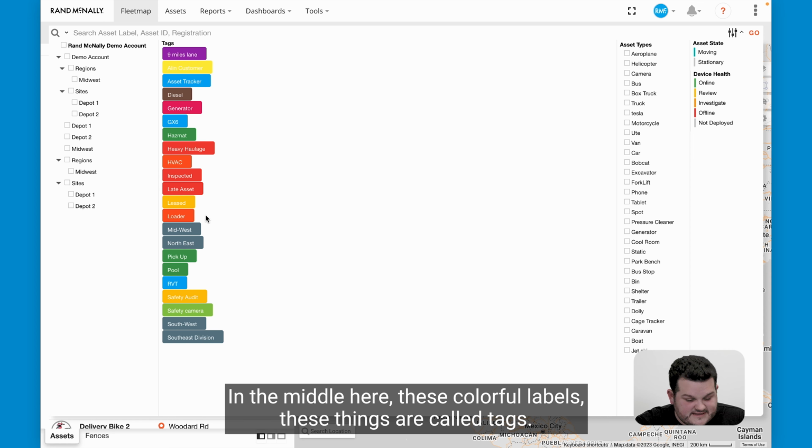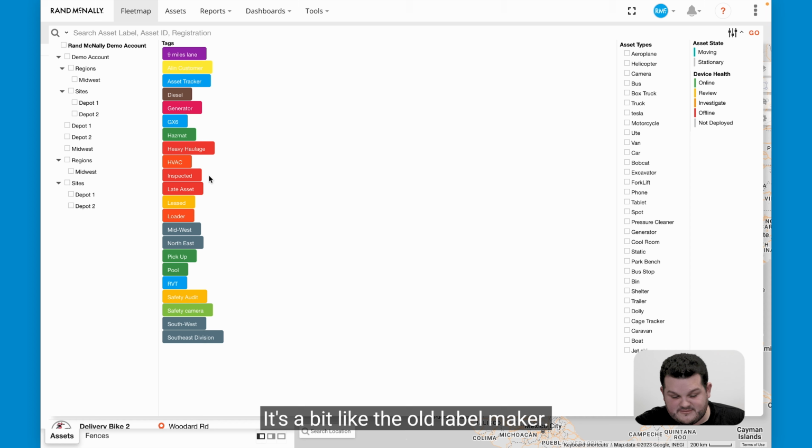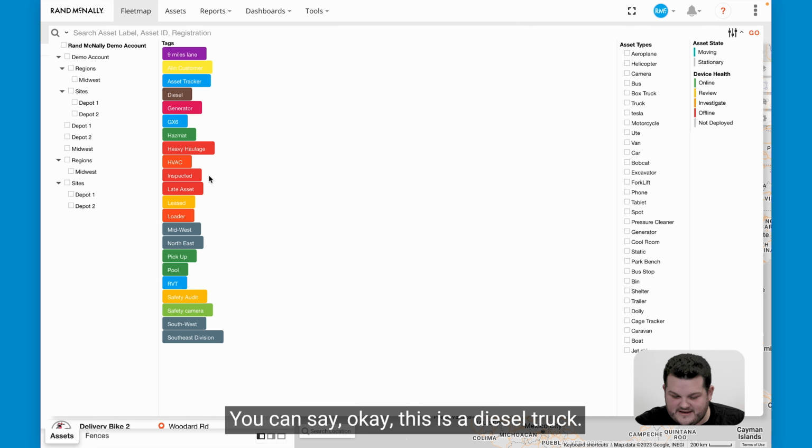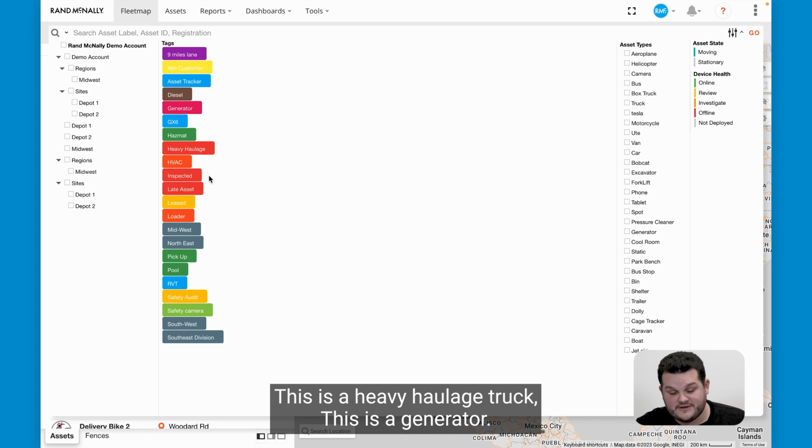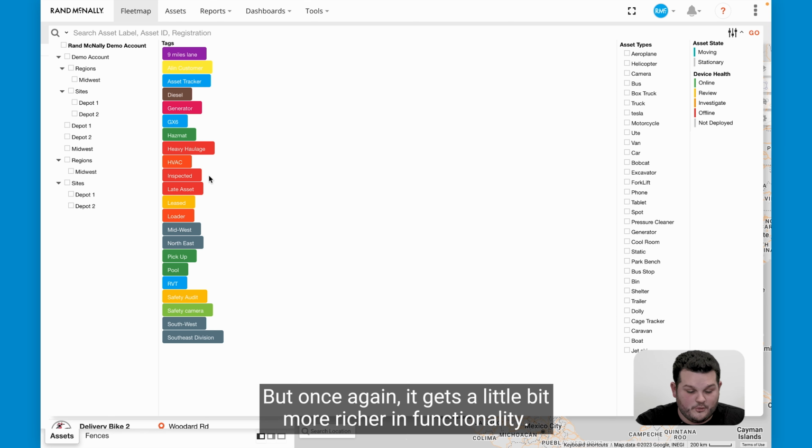In the middle here, these colorful labels are called tags. They start off very simple. It's a bit like the old label maker. You can say, okay, this is a diesel truck, this is a heavy haulage truck, this is a generator. But once again, it gets a little bit richer in functionality.